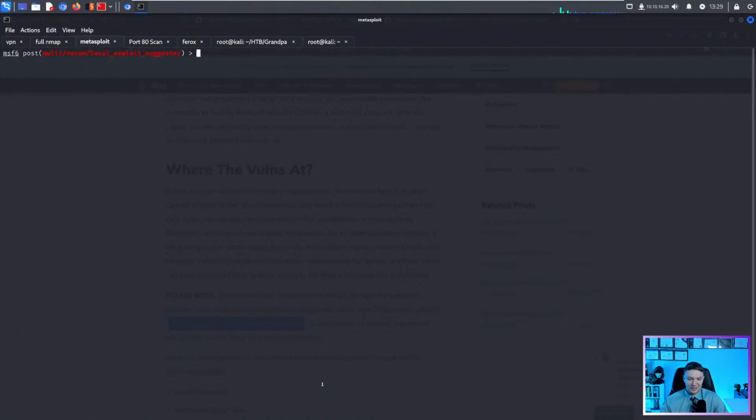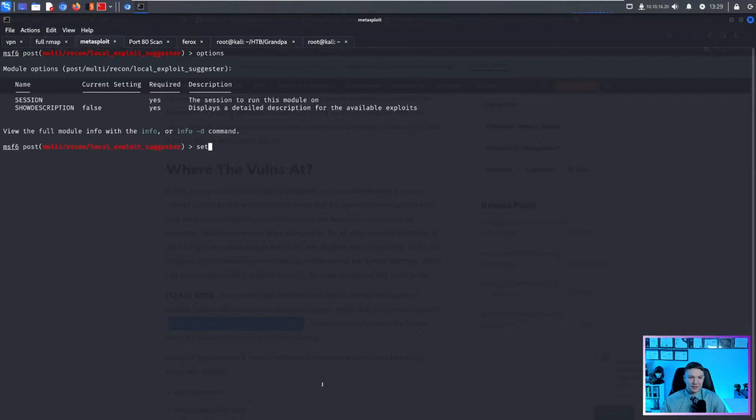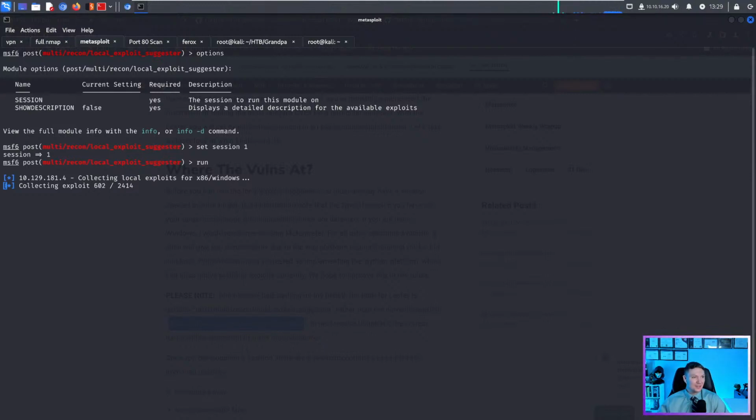Alright, there we go. Let's do options. Set session 1. And we will run the exploit suggester. I want to know where the vuln's at. Yo, my chat just says LinkedIn user. Let me go to LinkedIn and see who chatted. The exploit suggester. Oh my gosh.